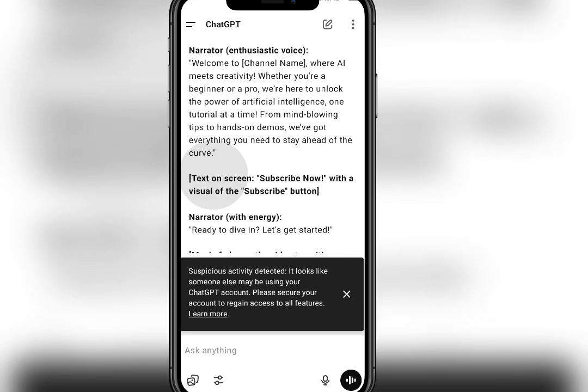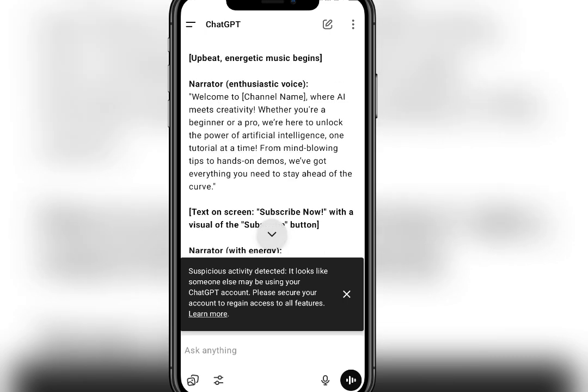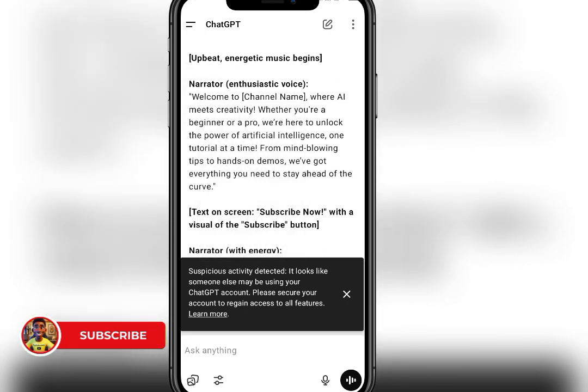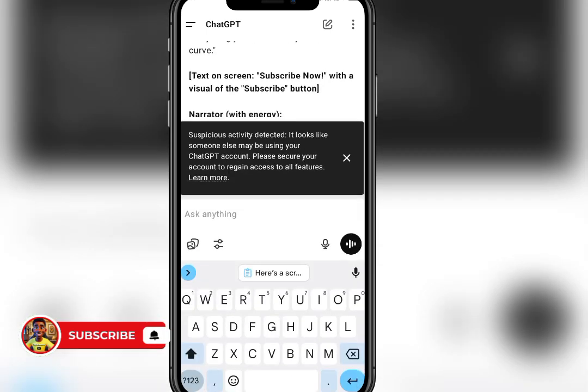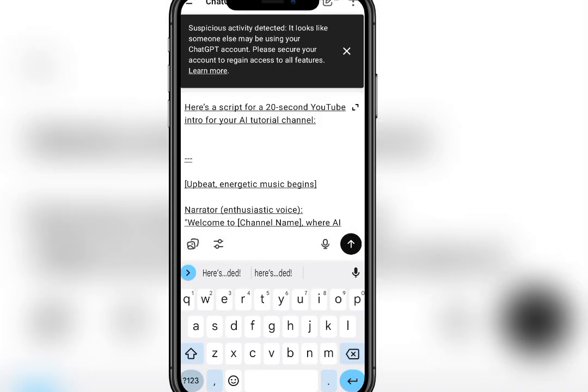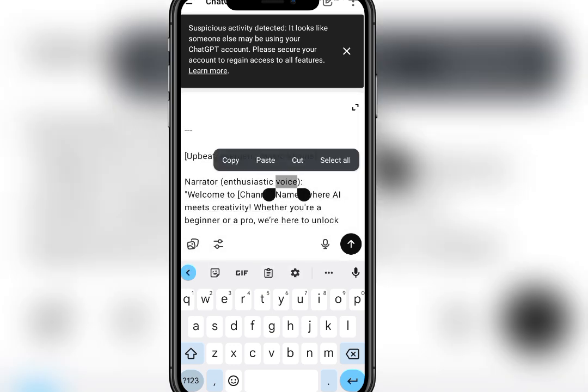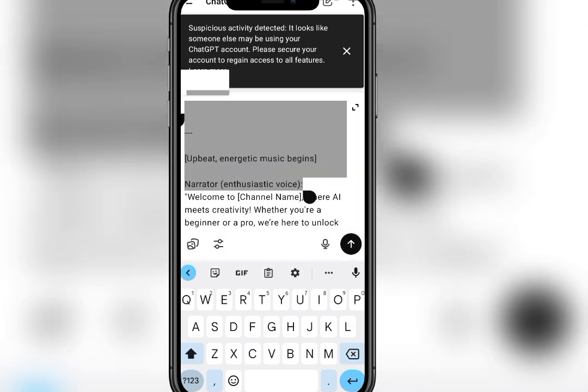ChatGPT has generated the script for us. So we'll just copy our script, and then we're going to make a little edit to our script, right? We'll make a little edit by removing the parts that we don't want. So we're going to delete this.